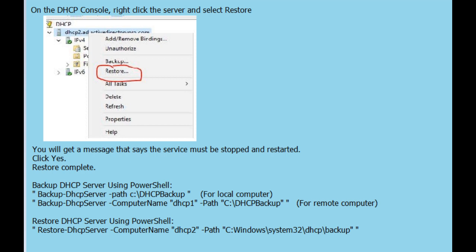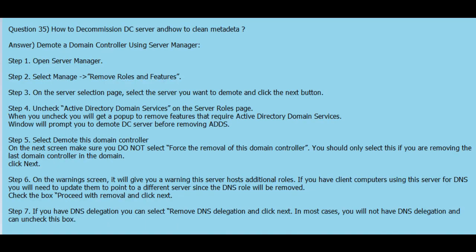Restore-DhcpServer -ComputerName DHCP2 -Path C:\Windows\System32\dhcp\backup. Question 35. How to decommission DC server and clean up metadata?